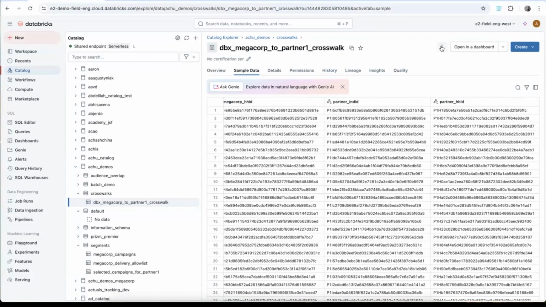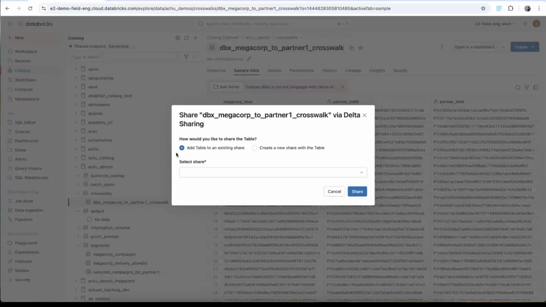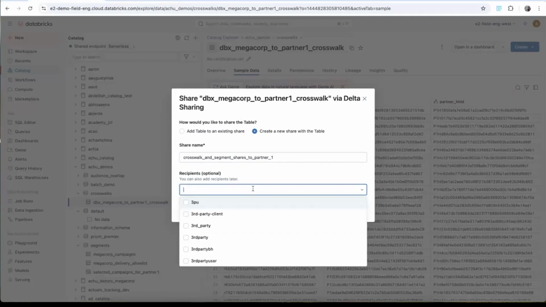All right, so let's jump in. To start sharing, all you need to do is click on the 3 dots here and then click on this button. You can choose to add something to an existing share or create a new share. So today we're going to create a new share. We're going to call this the crosswalk and segments shared to partner one. And we're also going to pretend that partner one has given us their sharing identifier ahead of time. And so we're just going to paste that in.